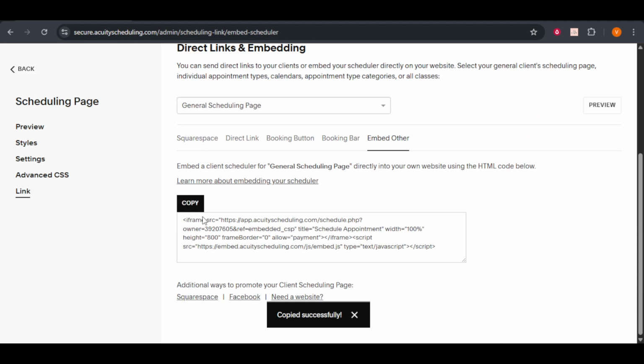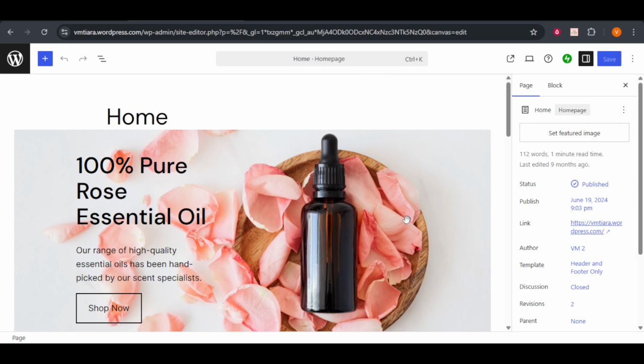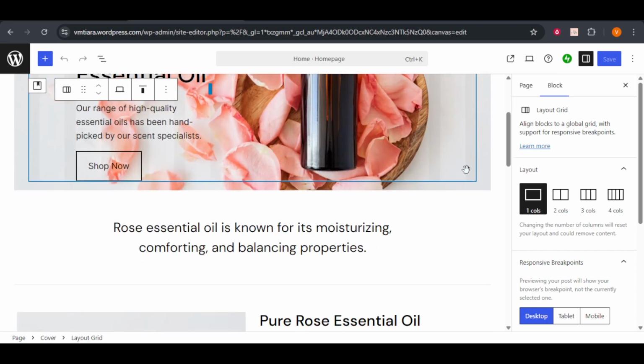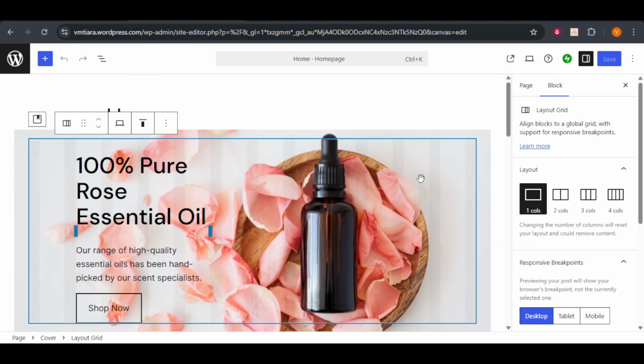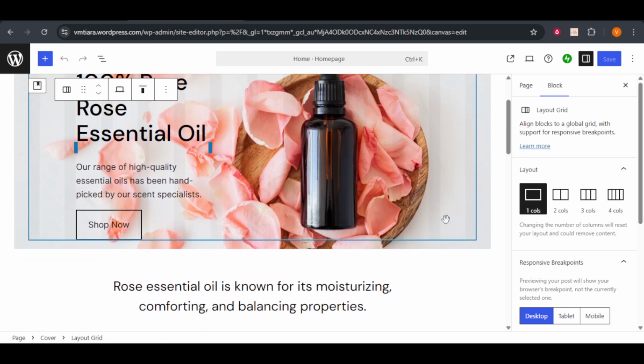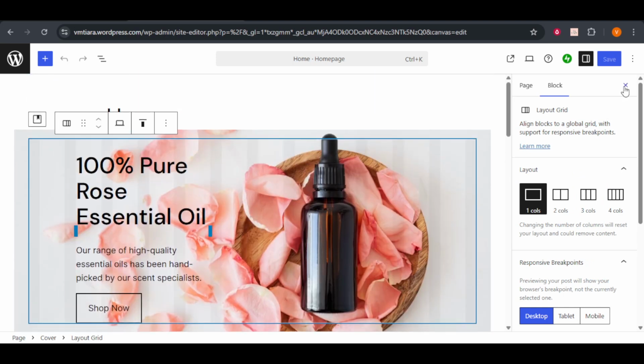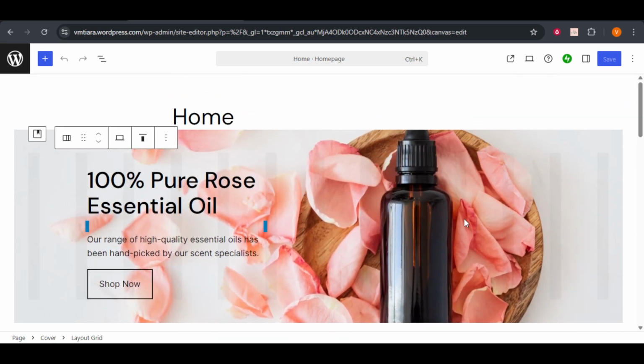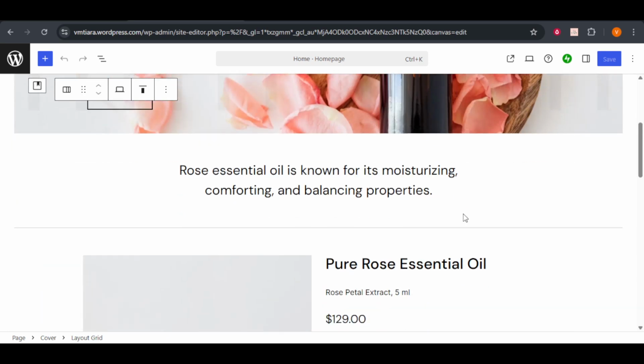Now that you have your code, it's time to head over to your WordPress site. Decide which page or post you'd like to add the calendar to. Perhaps it's your contact page or maybe a dedicated booking page. Once you've decided, open that page or post in your WordPress editor. If you haven't created the page yet, you can easily set up a new one by navigating to Pages and clicking on Add New.